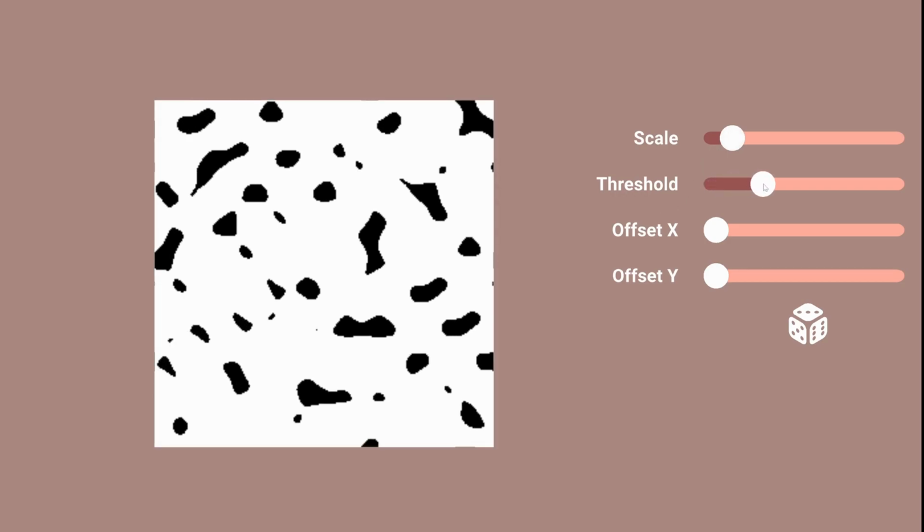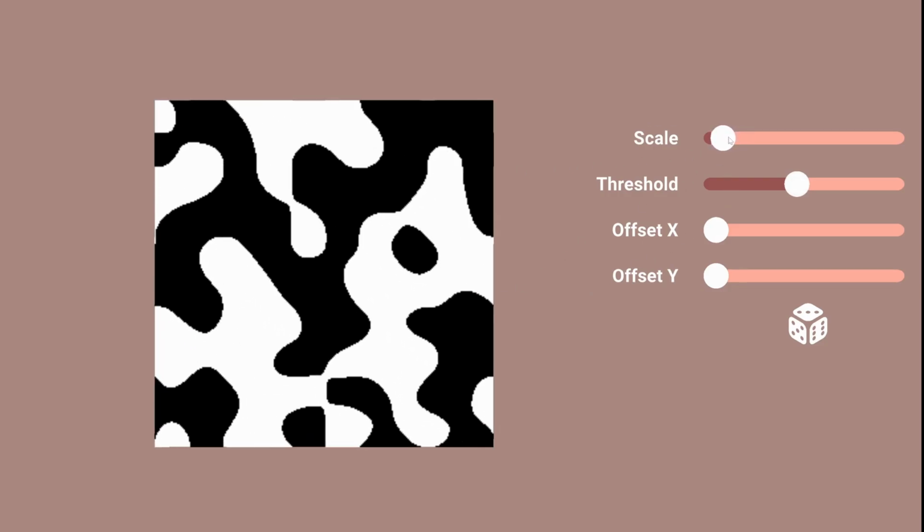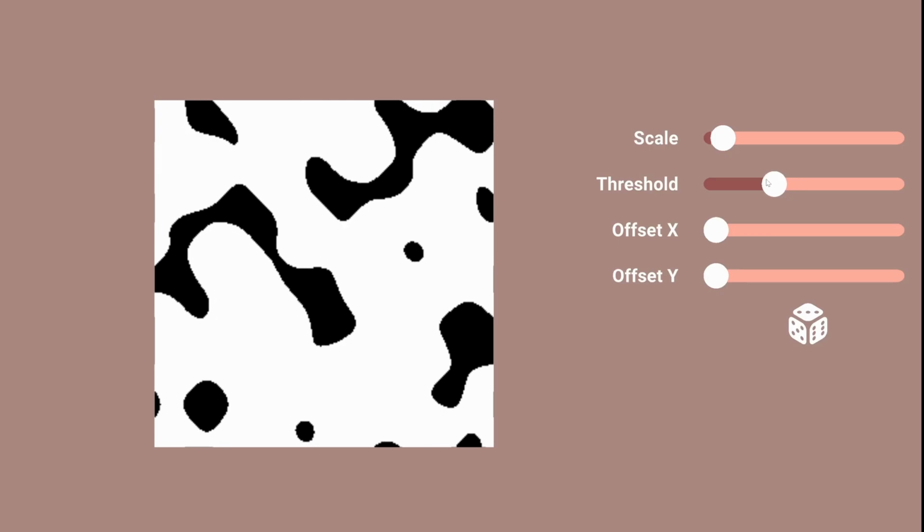We can use this to determine where to put water by adding a threshold to it, where all the values below our threshold are black, and all the values above are white. Or in our case, below the threshold is water tiles, and above the threshold is grass tiles. So, by adjusting the scale and the threshold, we can adjust how much water we want in our map.